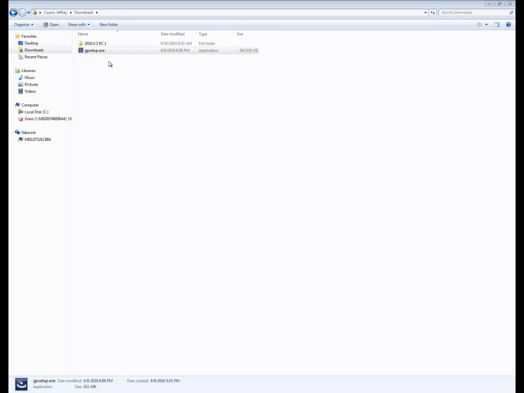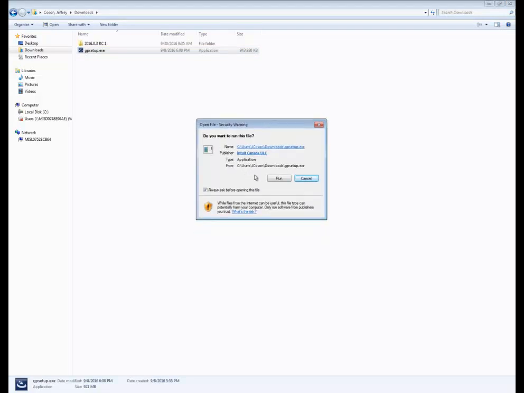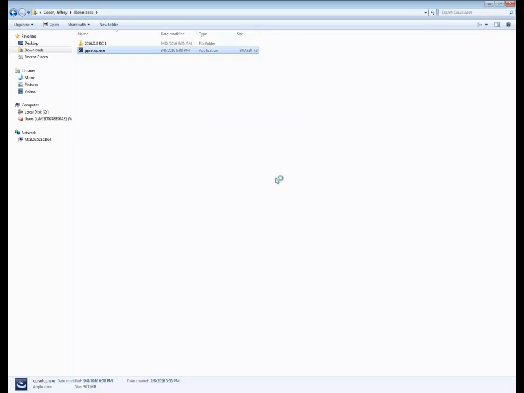Start out with the GPSetup.exe in your downloads folder, and all you have to do is double click this. Now, if you're not an administrator, then you may have to use the option of right clicking the file and then run as admin. I'm logged in as administrator, so I should be able to just double click this file and it will begin to prompt me with a few windows. So I'm going to run this because I do trust it, and the installer wizard will start.